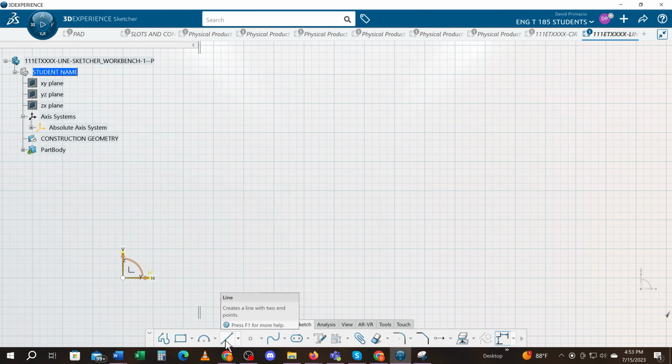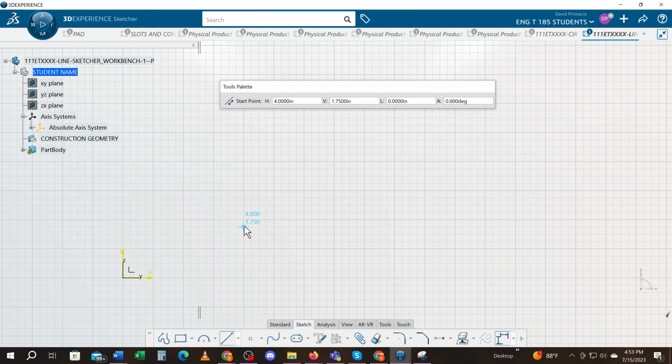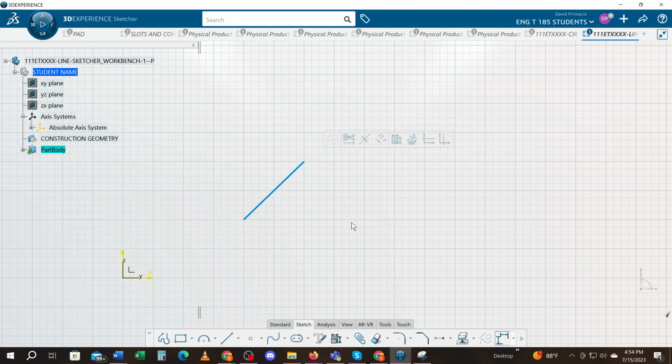And I'm simply going to go to the line command. Under the line command, I'm going to create a triangle. I'm just going to select a random spot, and then I'm going to select another spot, and that's how you create a line. I'm going to create another line using the line feature.